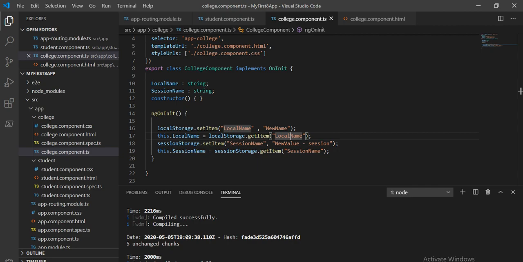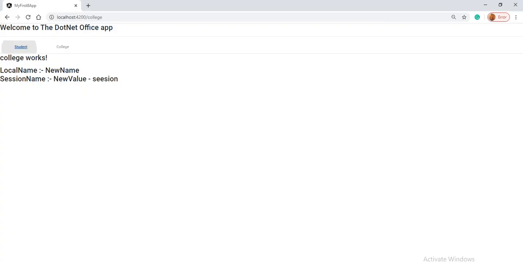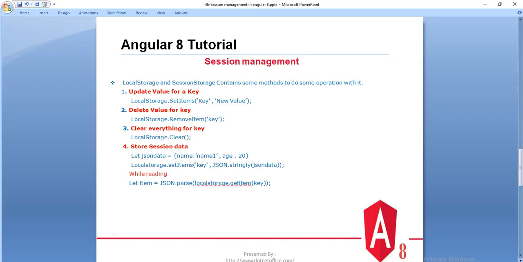So compiled successfully. Now let's see on the browser. I come to this student page. When I come to this, we can see here new name and new value session. So in this way we can assign the new values, like we can update the value for the local storage as well as the session storage. In a similar way we can remove the key as well.